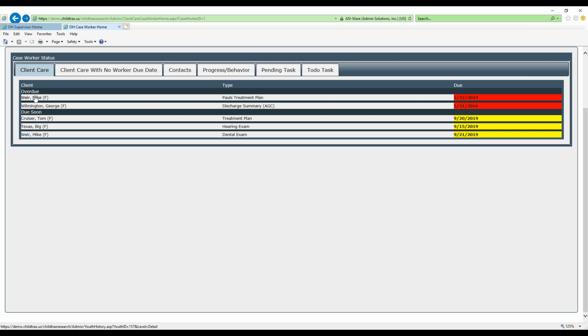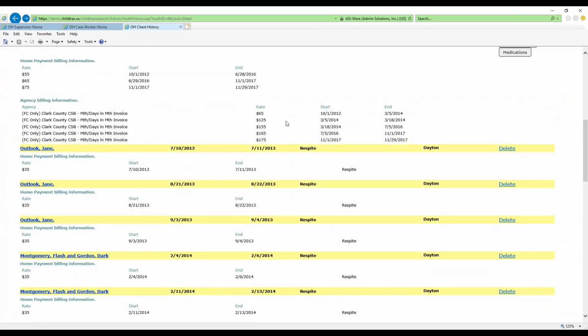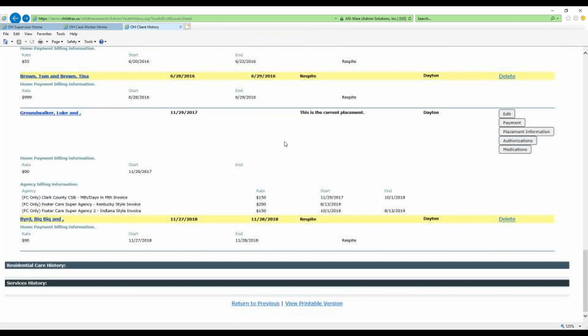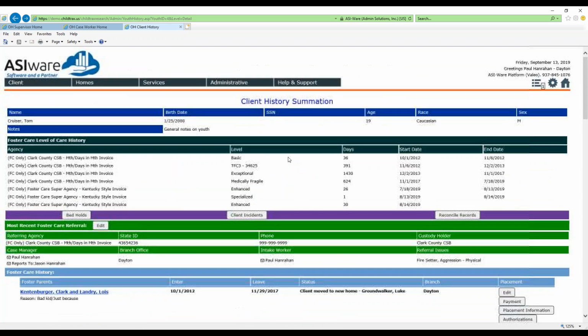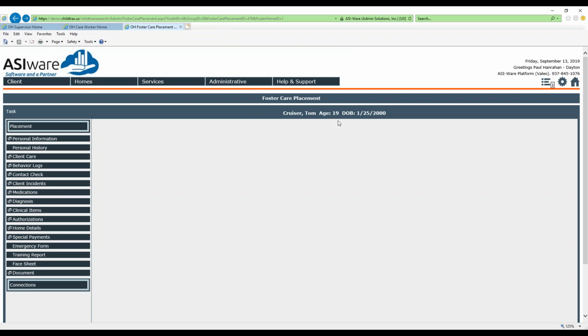The client's name, and I'm going to use Tom Cruiser for this, opens in a new tab and takes you to their complete history page. So you can see a history of everywhere Tom's been sleeping since he's been with your agency. If you click on the letter F, it will take you to the client page.